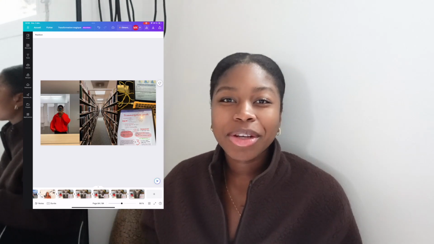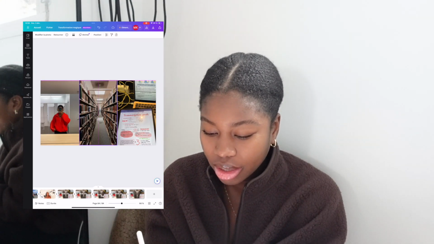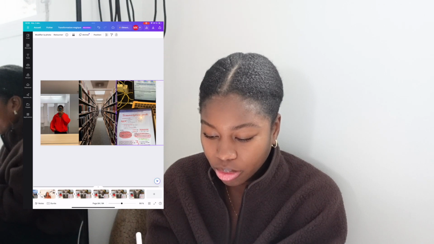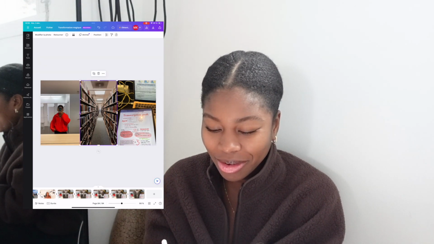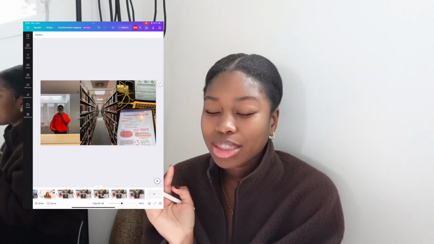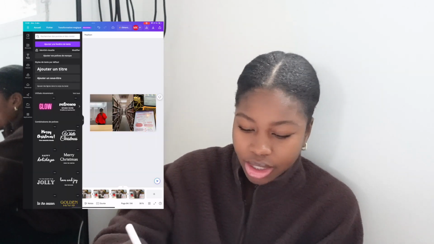Usually what I do is try to match pictures together, and I honestly try to make it as symmetrical as possible because I could go crazy. Of course, this is not the most perfect thing right now, but I always try to make it as symmetrical as possible. Then when this is done, you're gonna put a text.